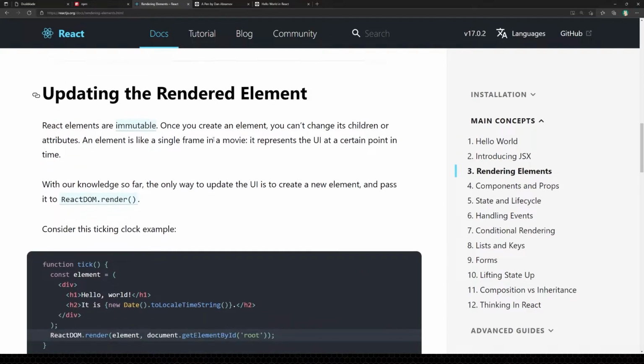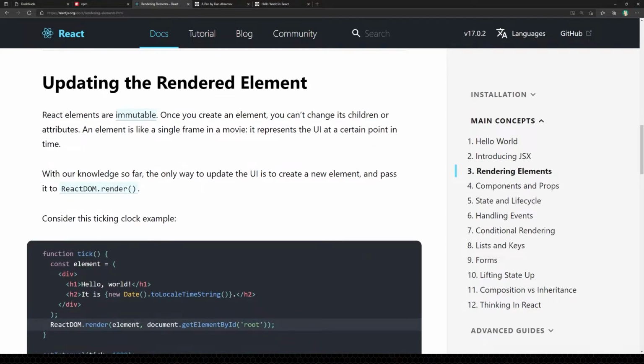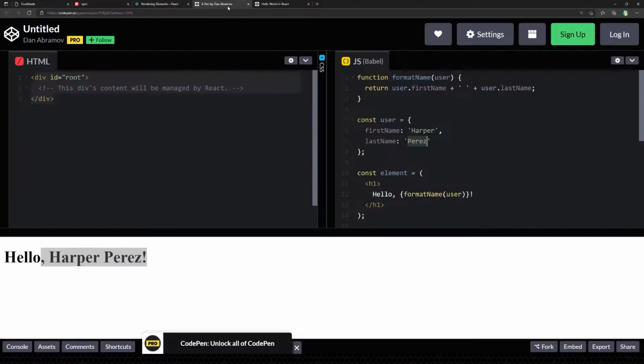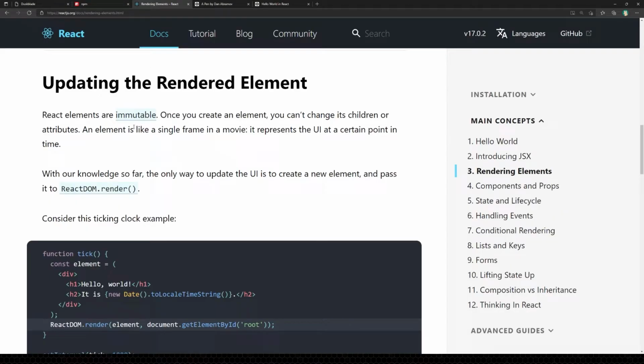Updating the rendered element. React elements are immutable. If you think of this case, hello Harper Perez, if you want to update it, how are we going to do that? It's going to tell us that. React elements are immutable. Once you create an element, you can't change its children or attributes. An element is like a single frame in a movie.